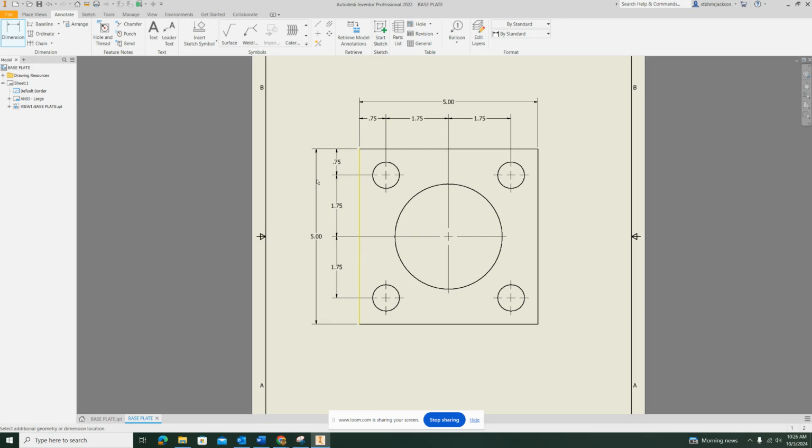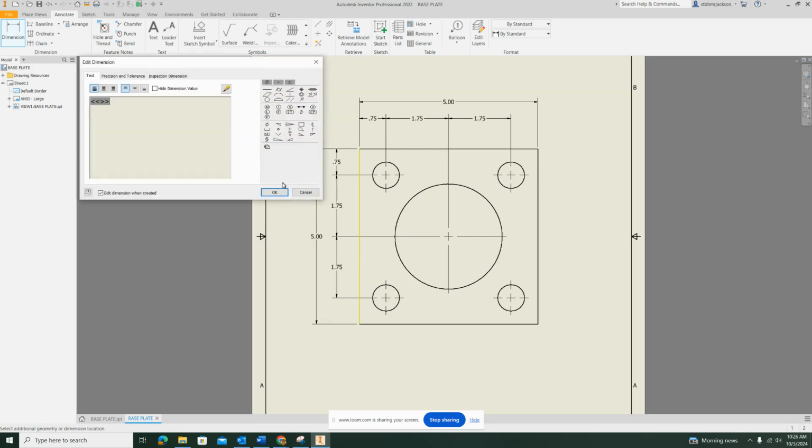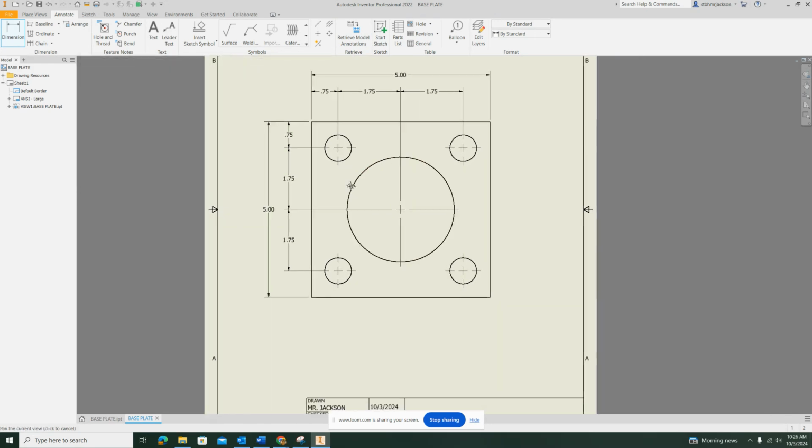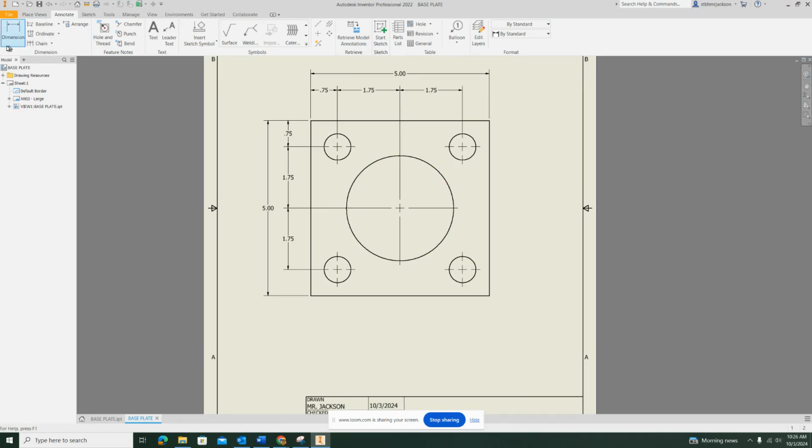I think that's a little bit too far. And we'll put that one in place. Now, to show you that this dimension tool works for everything, and it knows the difference between circles and lines and so forth, we're going to do a couple of diameter dimensions.